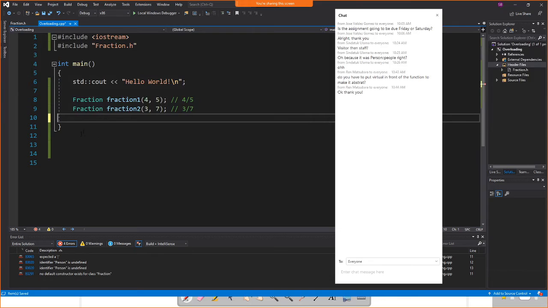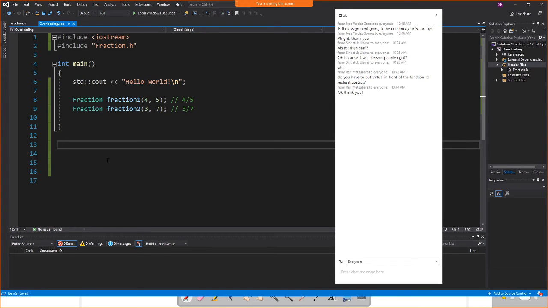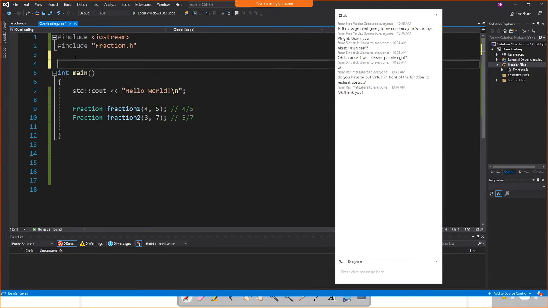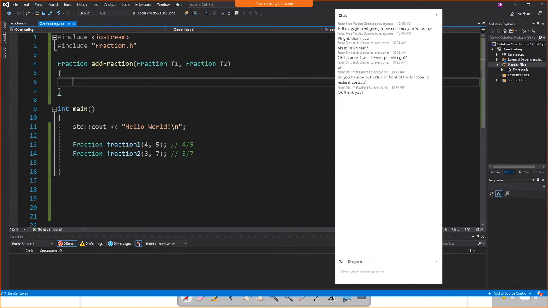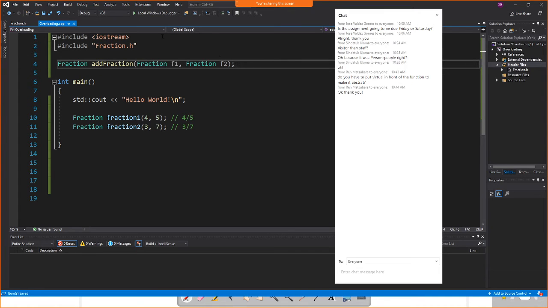So with our current solution, we might do something like write a function. I might write something that says like add fraction or something like that. And that takes in two fractions. Well, we'll just say F1 and F2. And then that returns a fraction. Oh, whoops. Let's write that up there.